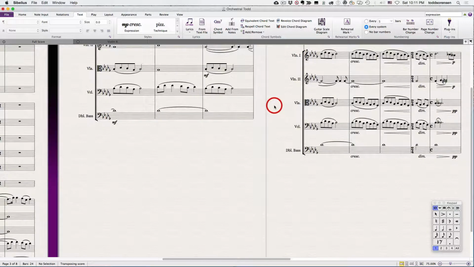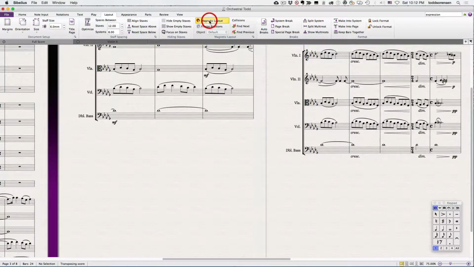You may find at times that there is reason to move a specific text. Maybe it's getting in the way of something like that. The best way to deal with that is to just make sure that magnetic layout is on. If magnetic layout is on and you're still having difficulty with a text that may be getting in the way of colliding with something else, the temptation is to click on it and drag it and move it. Problem is that sometimes we'll disassociate the expression text, in this case, with the note it's associated with.